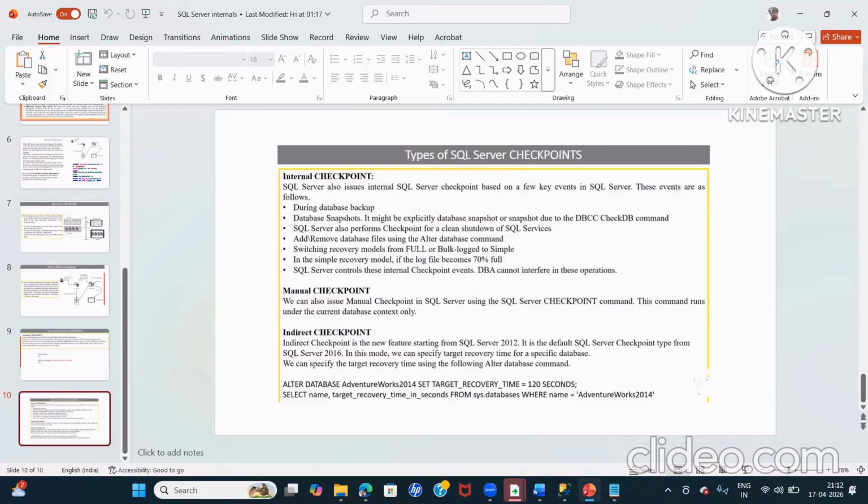I want to change my interval time, but I don't want it at the instance level. I want to change the checkpoint interval time only for my database. You can do that from SQL Server 2012 onwards with the indirect checkpoint concept. That concept is called indirect checkpoint, to change the checkpoint interval time for a specific database.